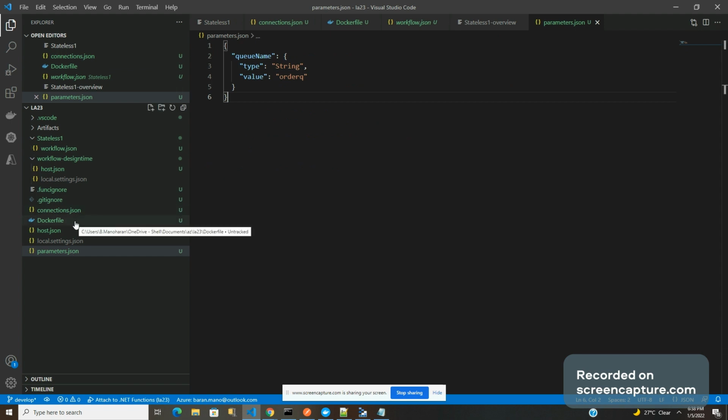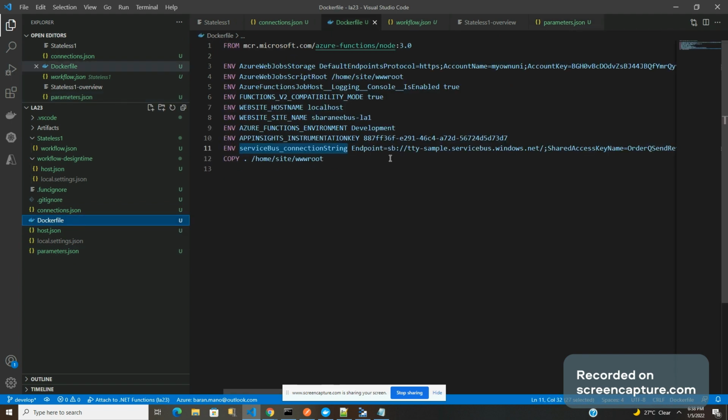Now, in order to run this program in the Docker environment, you need to add a Dockerfile, which is very simple. You're adding the Azure Functions Runtime to your container environment, and these are the environment variables that you're adding. If you see, ENV is a keyword, with key and value.